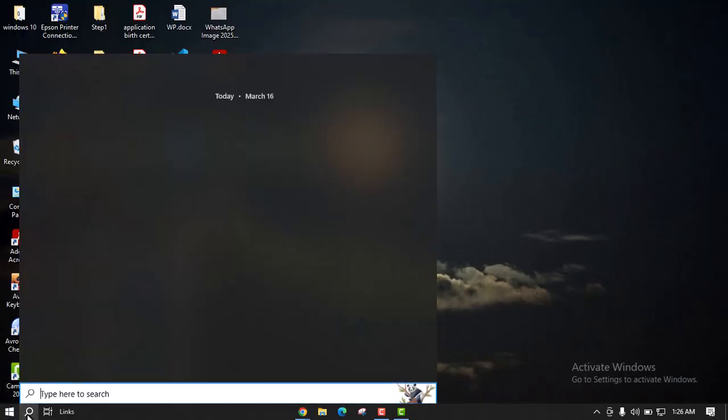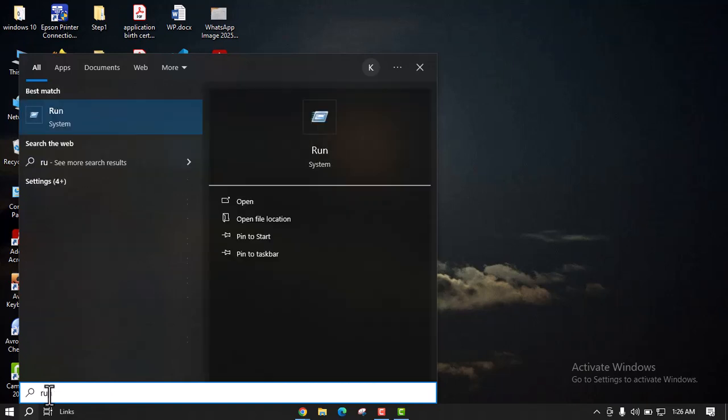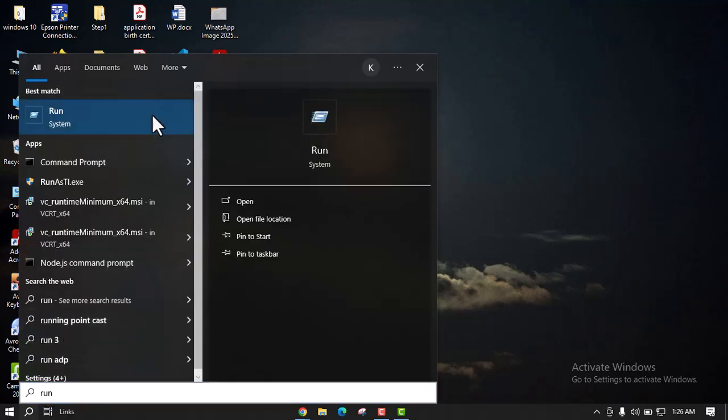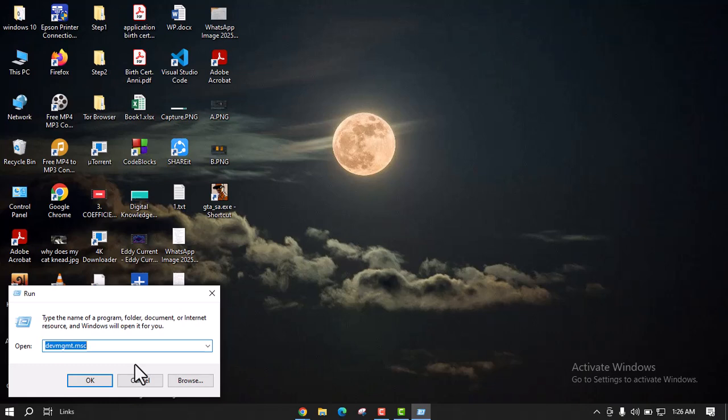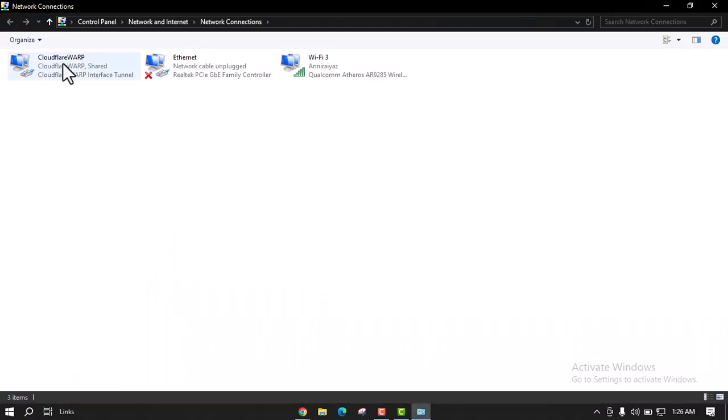Go to the search section right here. Now write run and run it as an administrator. And here write ncpa.cpl and click on OK. And this will arrive in front of you.